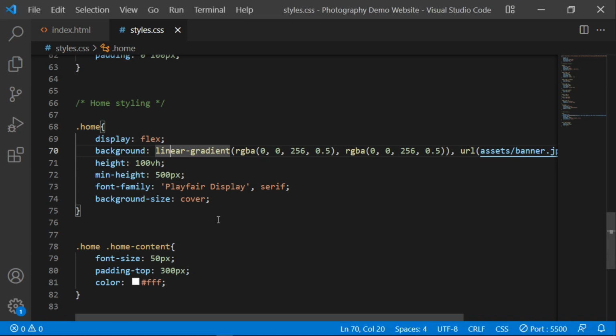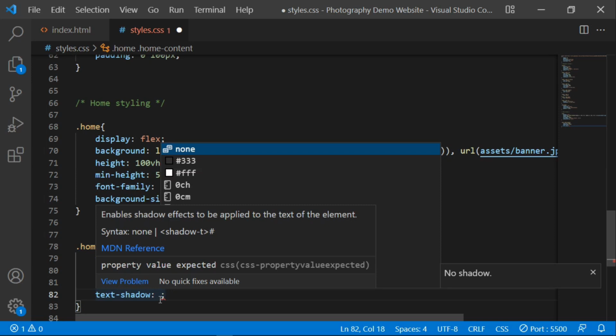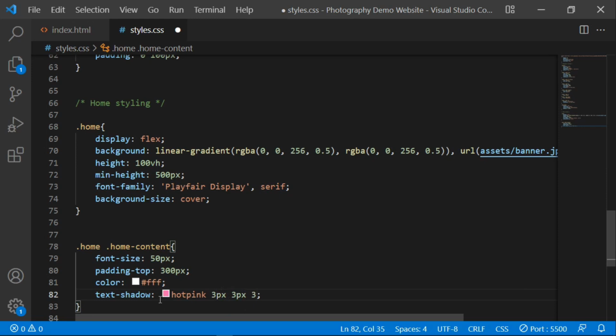So what I'm going to do now, let me use a text shadow. You can use it or you can just leave it, it is just my preference. For the text shadow, I'm going to give it a hot pink. Then I'm going to give it a size of 3 pixels, the distance 3 pixels, and then the blurriness 3 pixels. And then let me save.